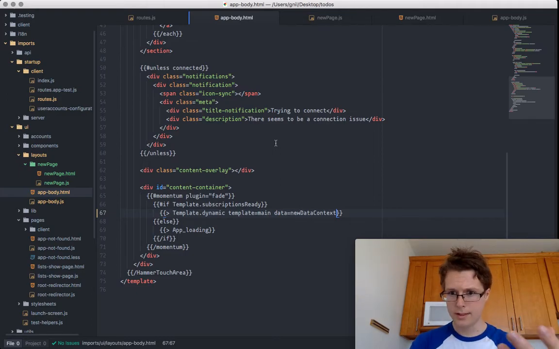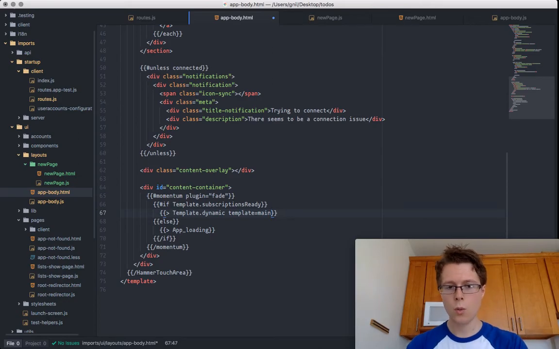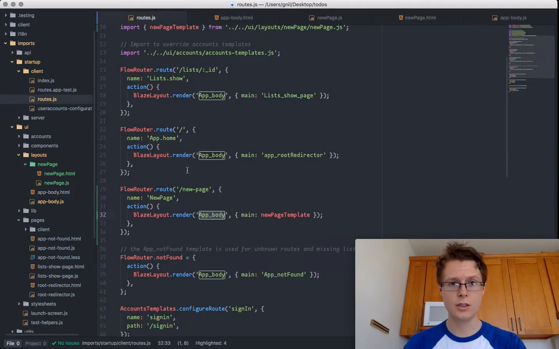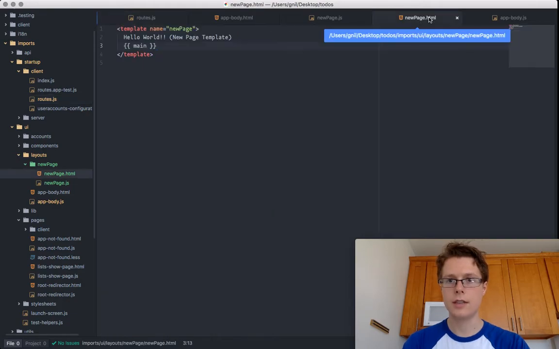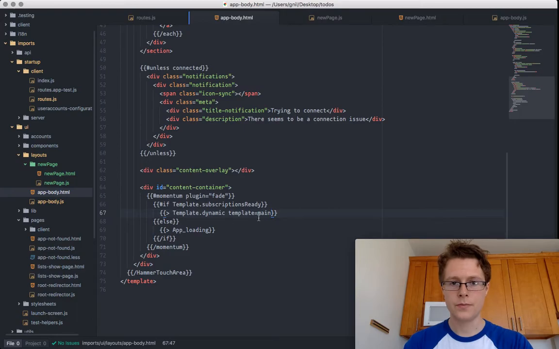The nice thing is all these data contexts are inherited. You can do a lot of things here, but here's one thing that I would suggest. This is what I personally do. So we want a new page template. So new page template, let's pretend like this is actually, instead of just this, let's give it something else to render. So we've got a template.dynamic render something.